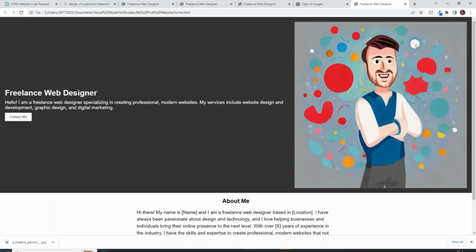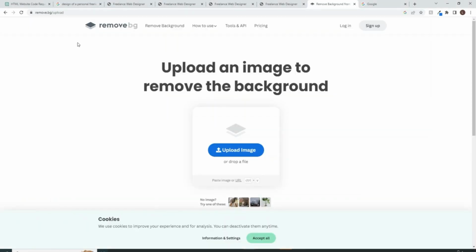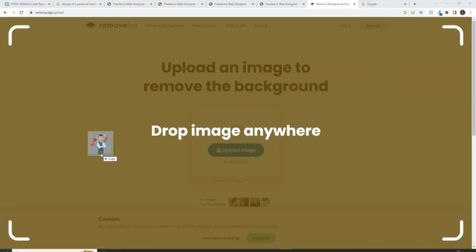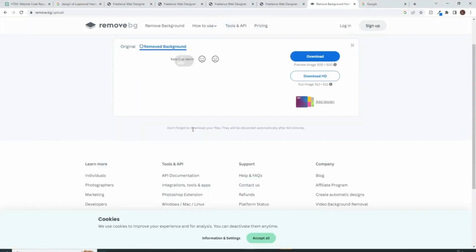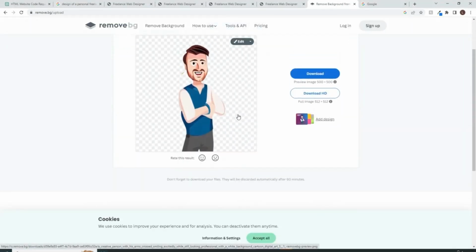But I think it would actually look a little bit nicer if the background here would be transparent. And we can actually do that very easily. There are two websites I recommend for removing the background of an image very easily. The first is remove.bg. You can simply drag an image in here, and it will remove the background for you, as you can see.